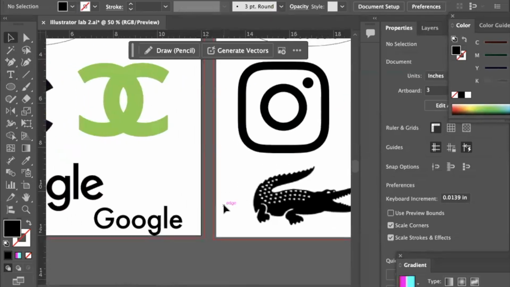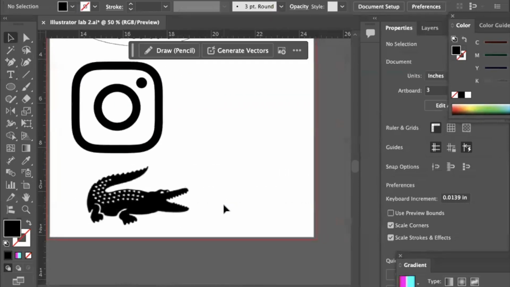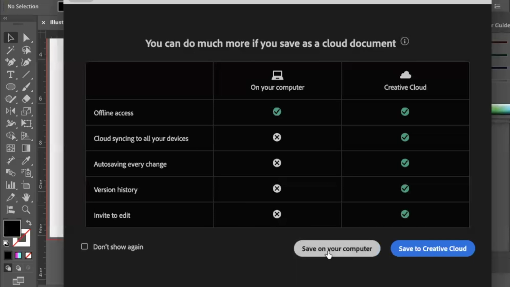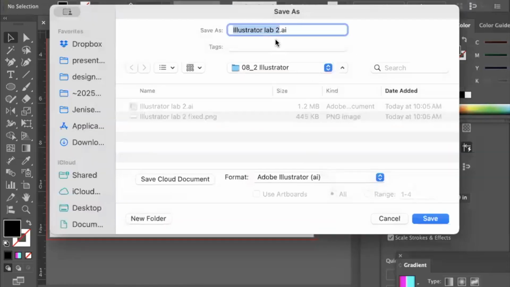All right, well, that is the whole lesson. Look for the instructions on Canvas. What I want you to do is I want you to do all the exercises, and then I want you to save this as a dot AI. And let me just show you what I mean. Okay, so I'm going to save. It needs to be an AI file.